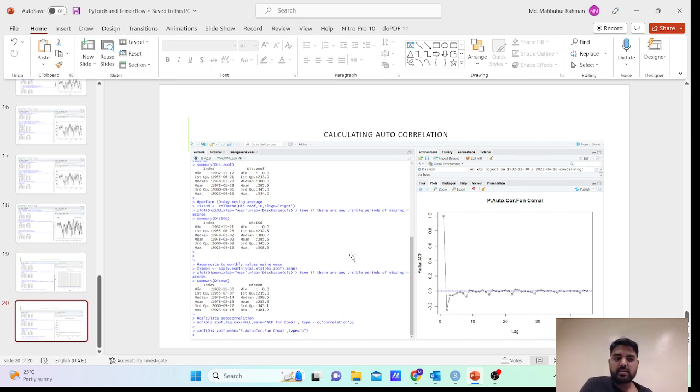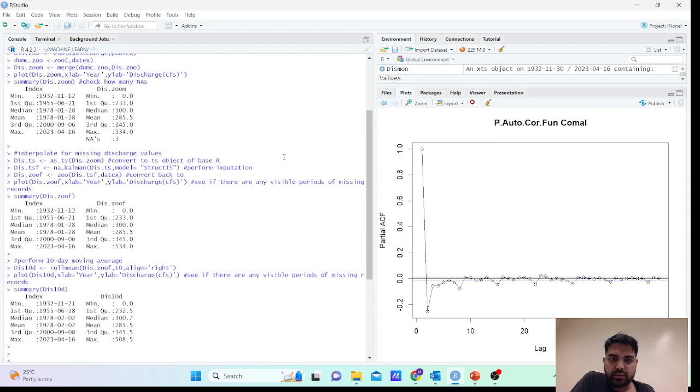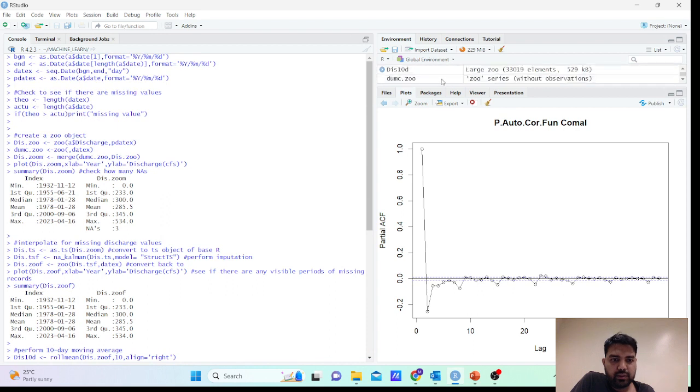So these are the same three things. Actually I have run all of those over here in RStudio. I have used my RStudio. This is my RStudio. So this one is the last one I can show from my RStudio.